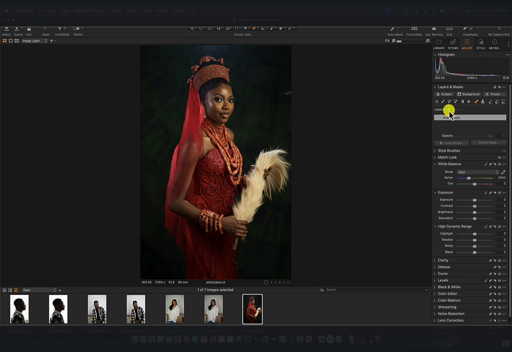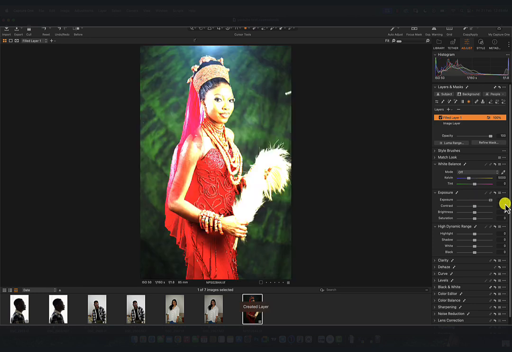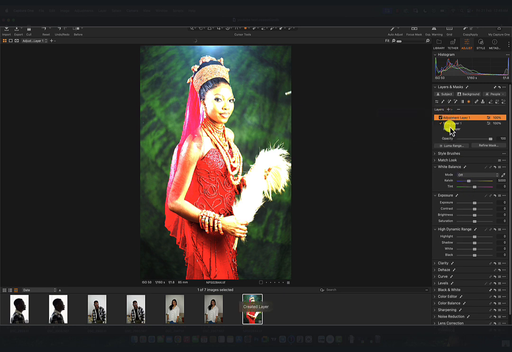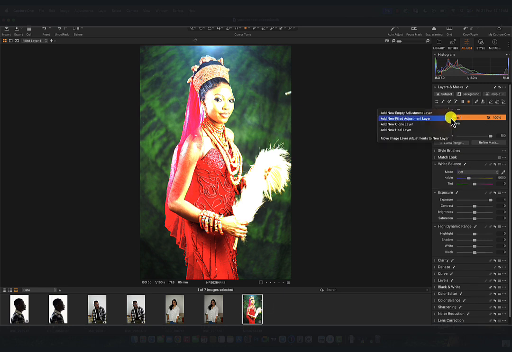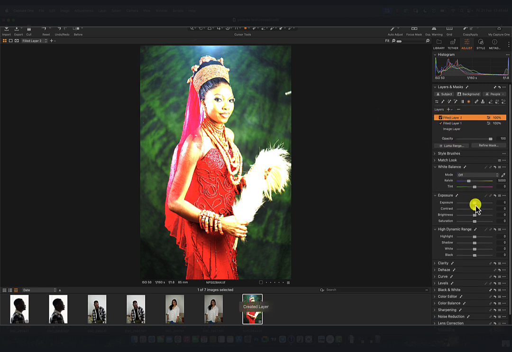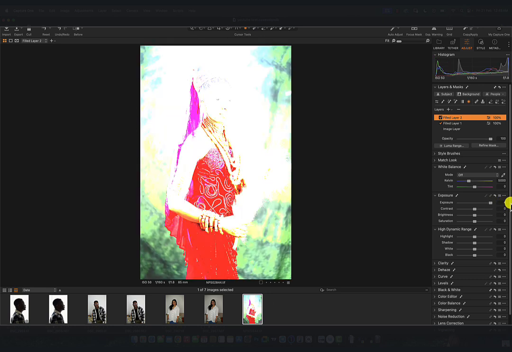Then when you create a layer, let's say I create a fill adjustment layer and I expose to the ending and it's not enough, I can create another fill adjustment layer. I can create another fill adjustment layer and continue from where I stopped. So you can easily stack effects. So that's something I love about Capture One.